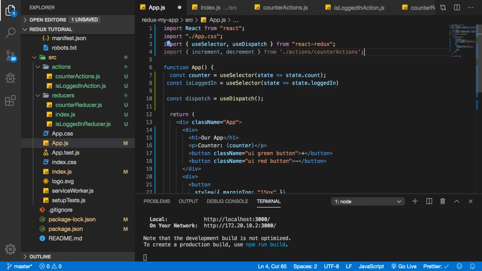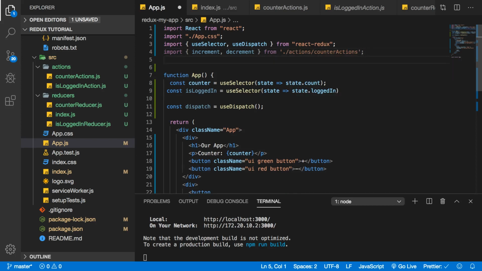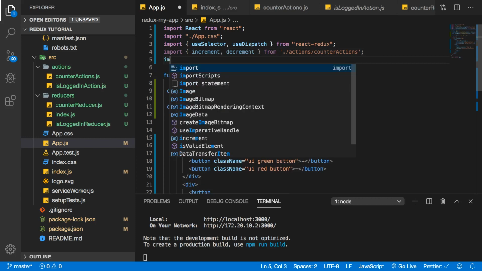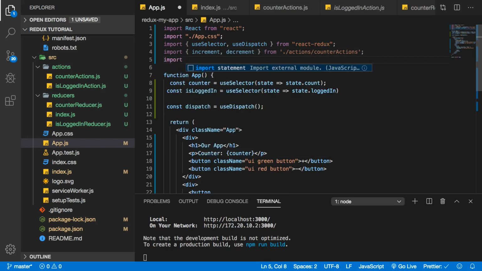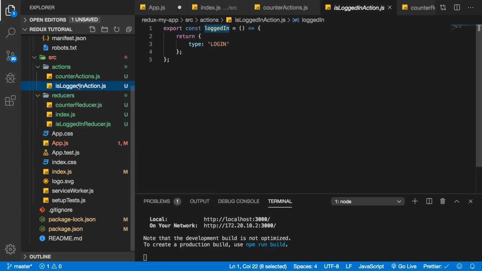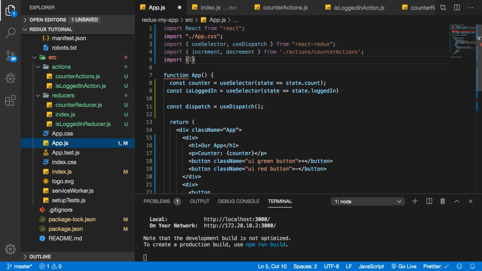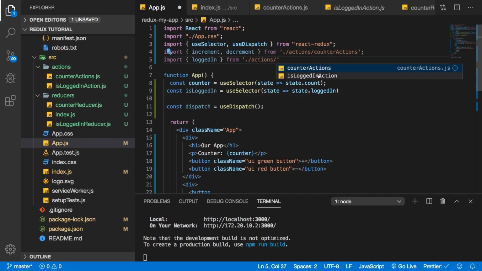And we are also gonna import the IsLogged action. So do the same thing, import, open and close curly braces, and just go to IsLogged action, and we're gonna use this name. Okay, go back and paste it right here and do from actions and this one, IsLogged action, like so.